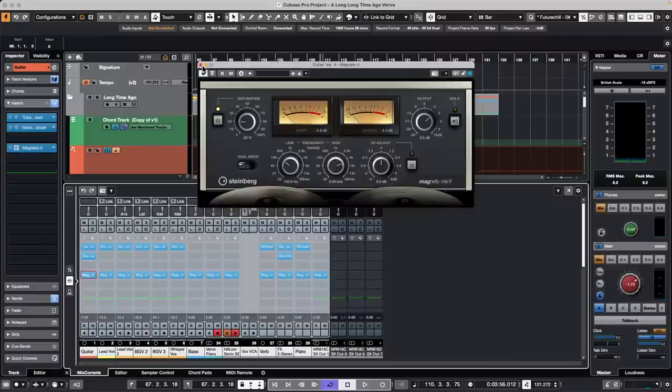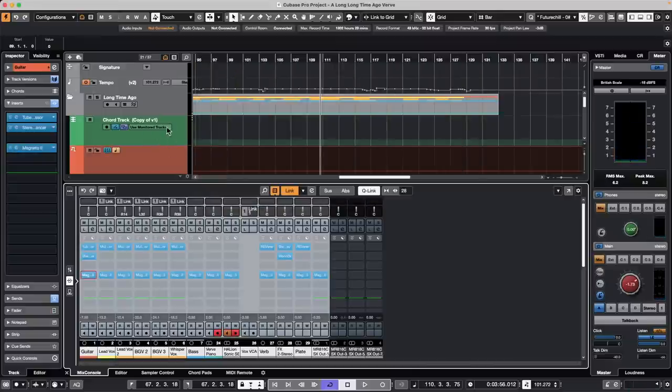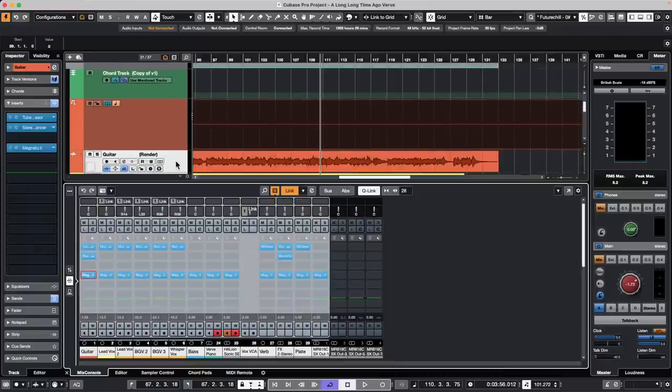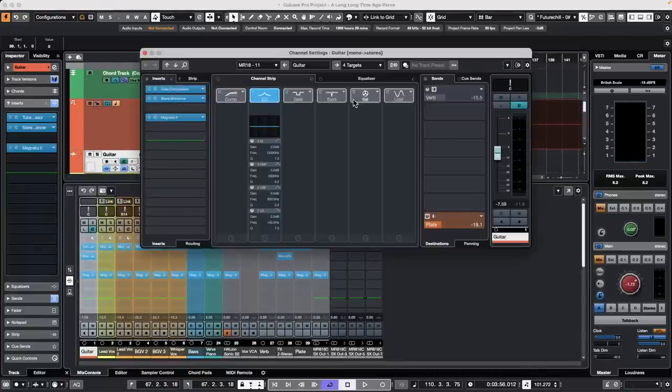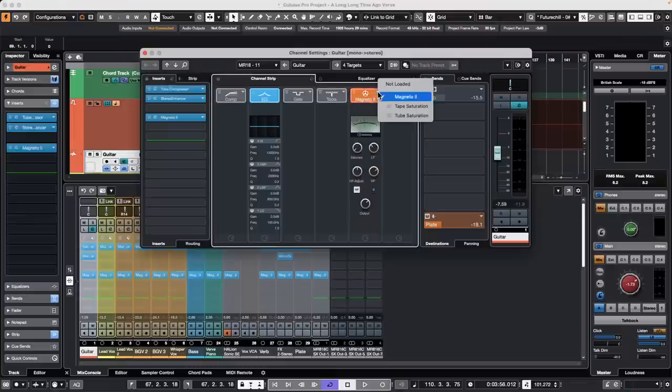And when you go to Cubase, one of the great things is that on every single track, when you come to the channel strip, you could just come right over here and you have saturation. So you could just put it on every single track right here in the built-in channel strip.